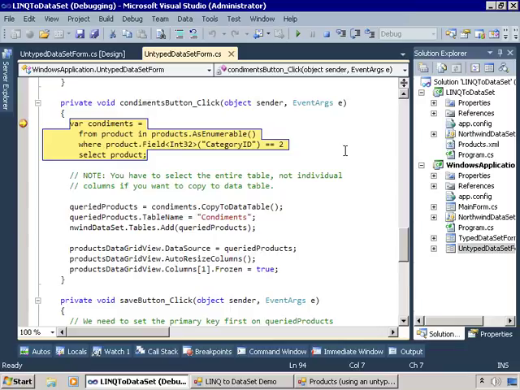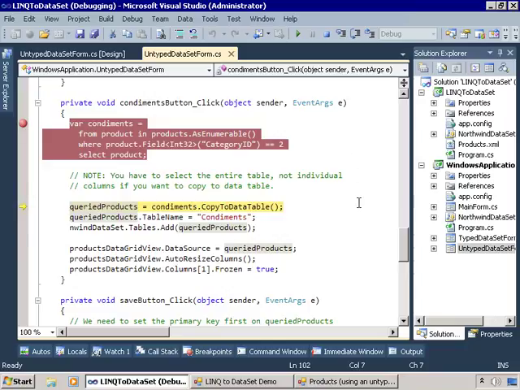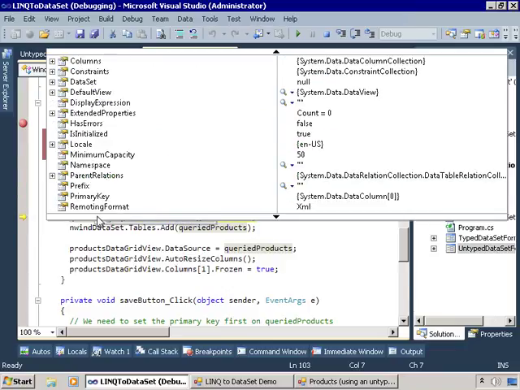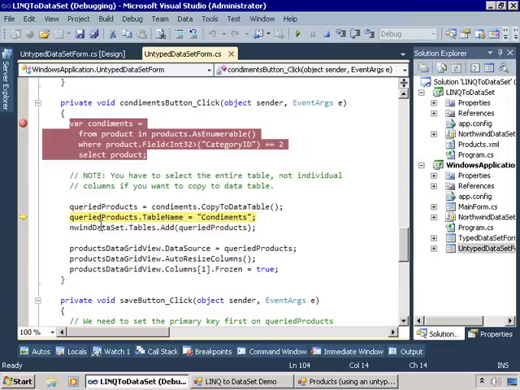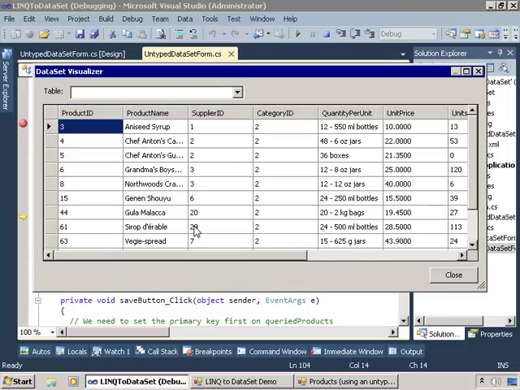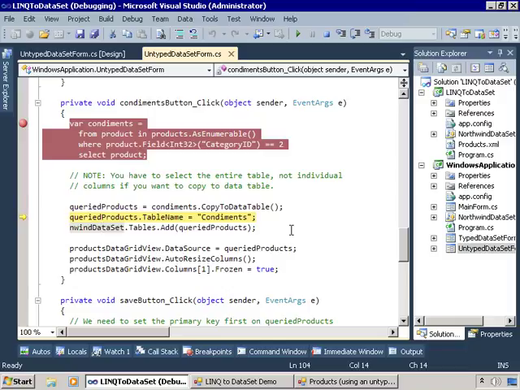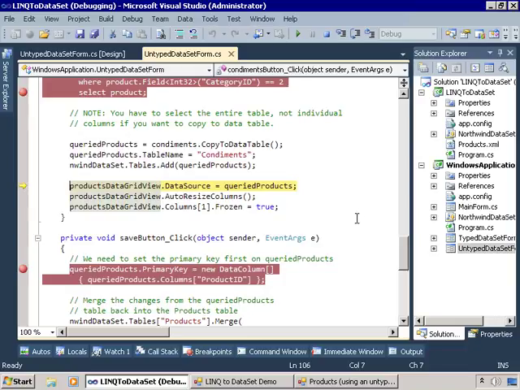So it's pretty much the same type of query from products in products.asEnumerable, where category ID is 2. And now what I want to do is bind to this query. So I'm going to use the copy to data table method to copy the contents of the query to queried products, which is a data table. And it's a data table that contains the condiments that are products in category 2. Then I'm going to add this to the data set and then set the data source property of the grid to this table.